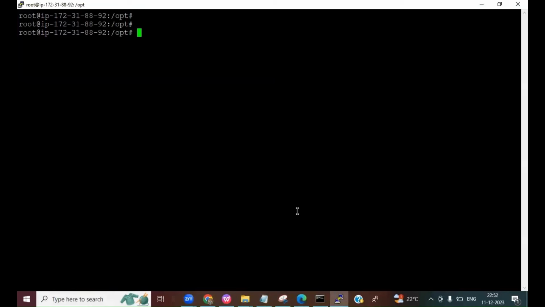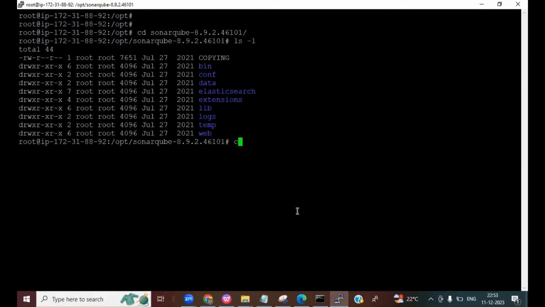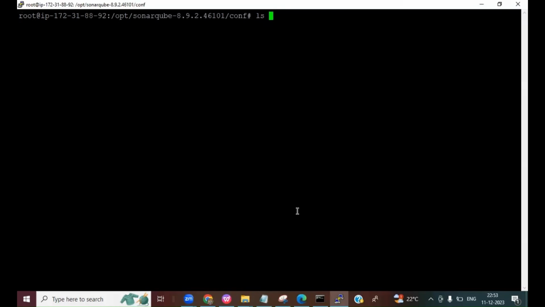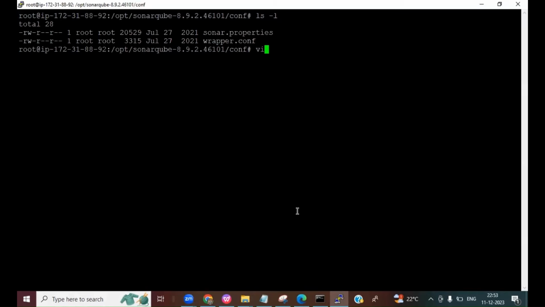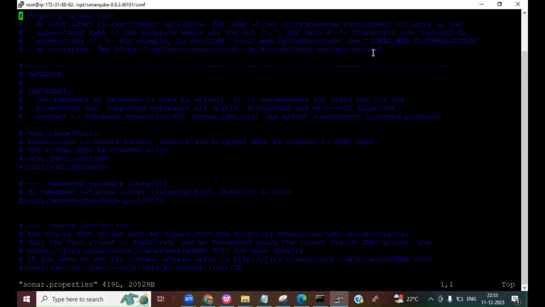So what I will do is I will go into the SonarQube directory, and here we have a conf directory. In the conf directory, there is a file called sonar.properties. So let me open this file, and here we need to give some configurations.